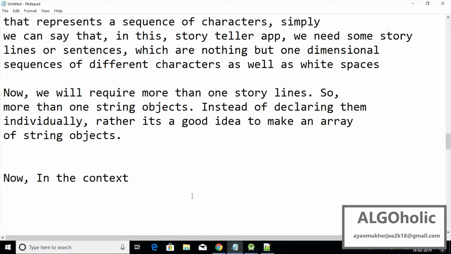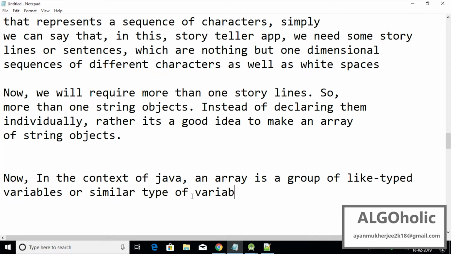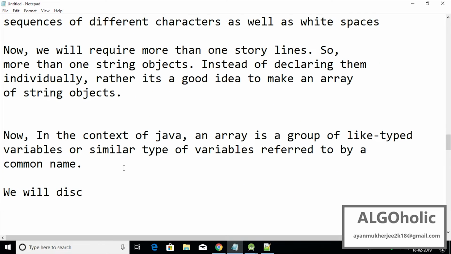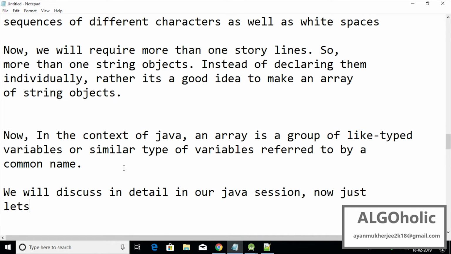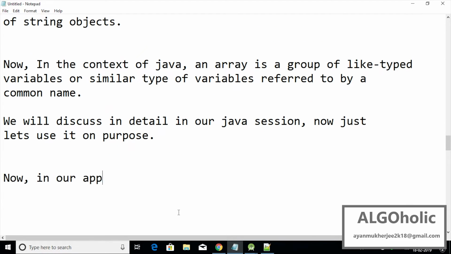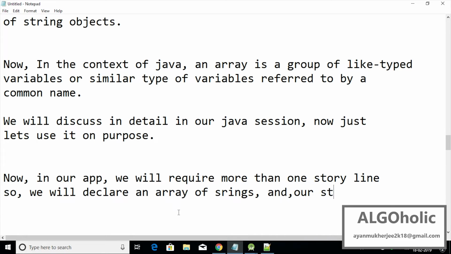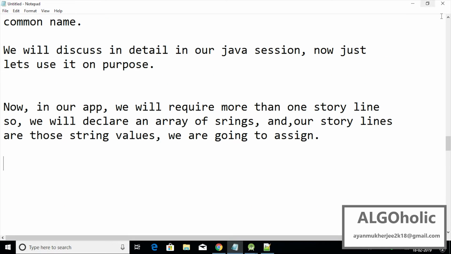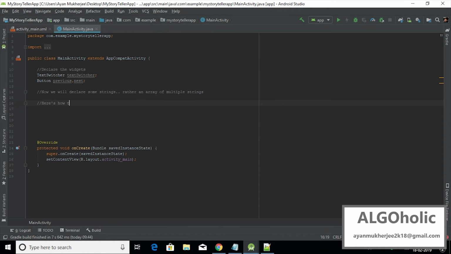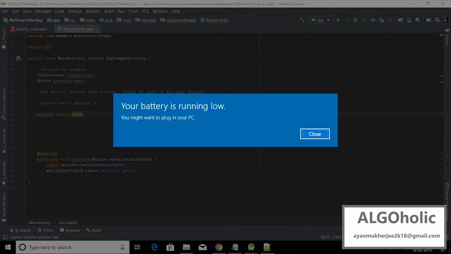Now, in the context of Java, an array is a group of like-typed variables, or similar type of variables, referred to by a common name. We will discuss it in detail in our Java session. Now just let's use it on purpose. In our app, we will require more than one story line, so we will declare an array of strings, and our story lines are those string values we are going to assign. See, inside an array the elements need to be separated by putting a comma between them.